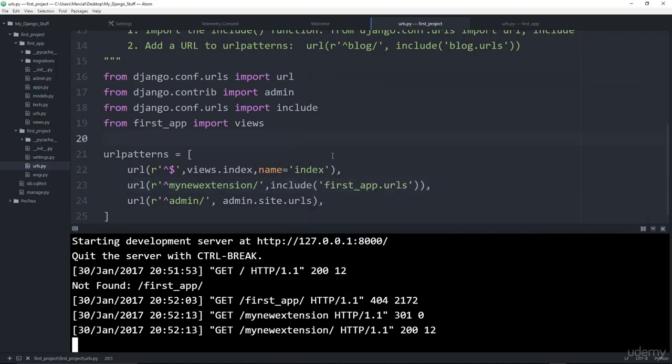So all of these are basically calling the same thing. The main index page, that home page of just the domain name, is calling the exact same view as the my_new_extension page, which we can, for simplicity, call first_app. It's always a nice idea to try to get these regular expressions to match your application name.